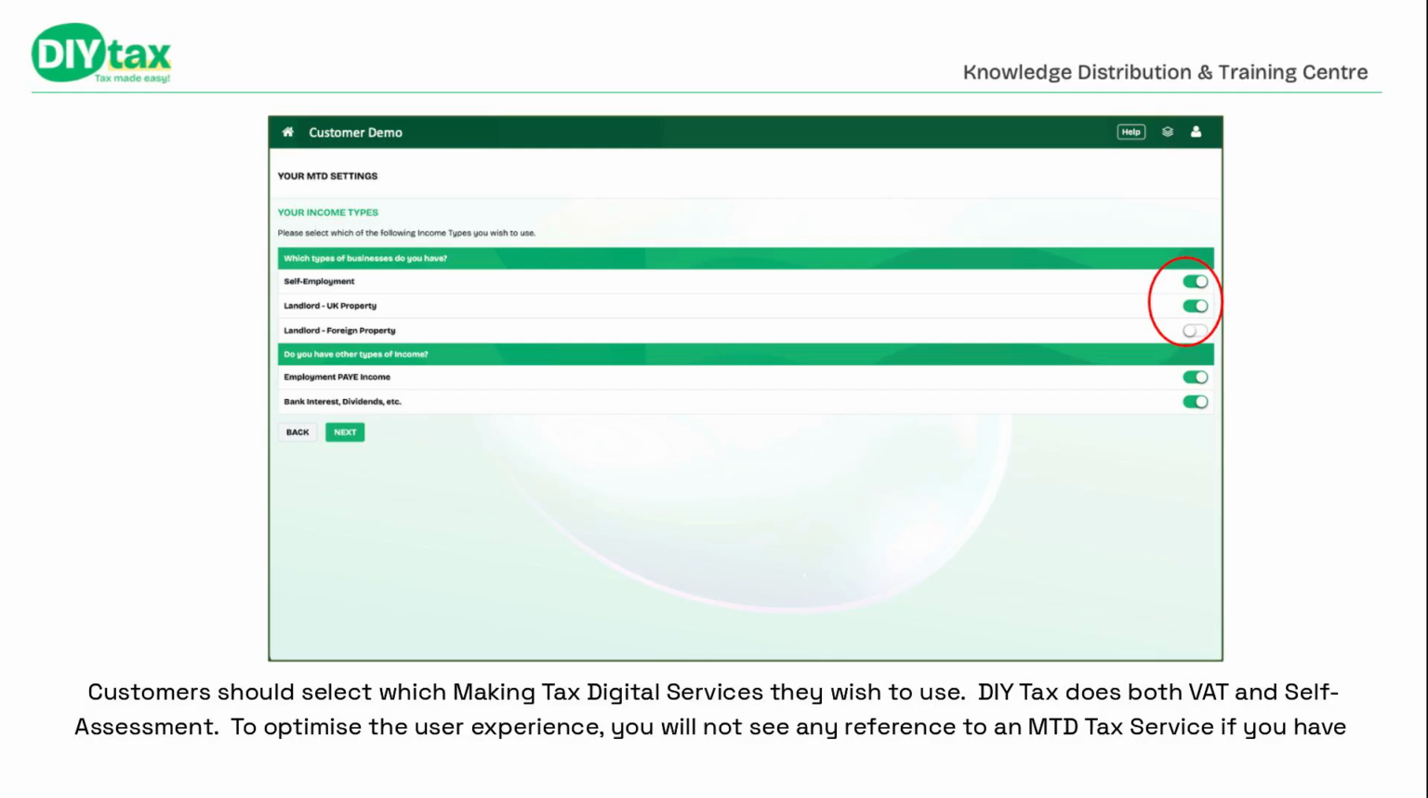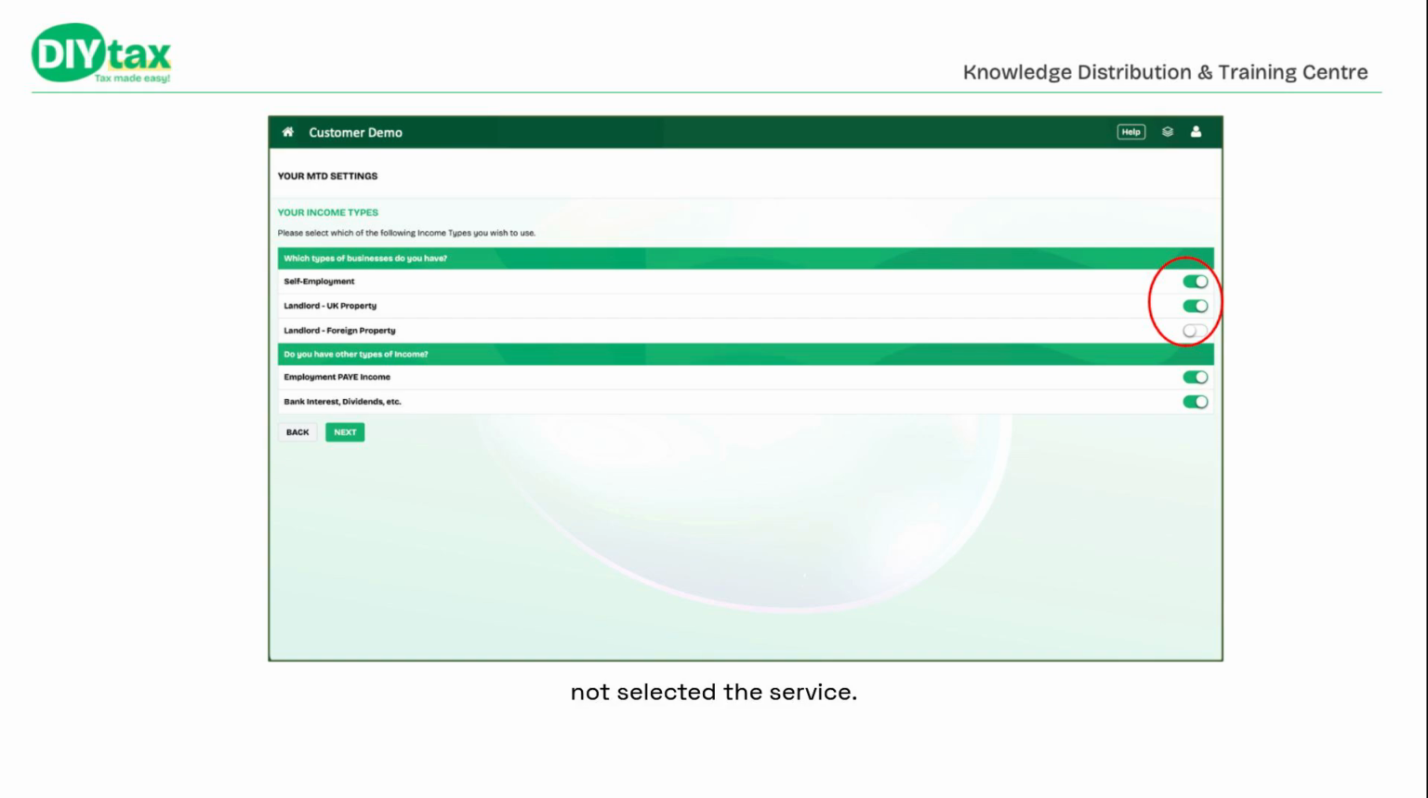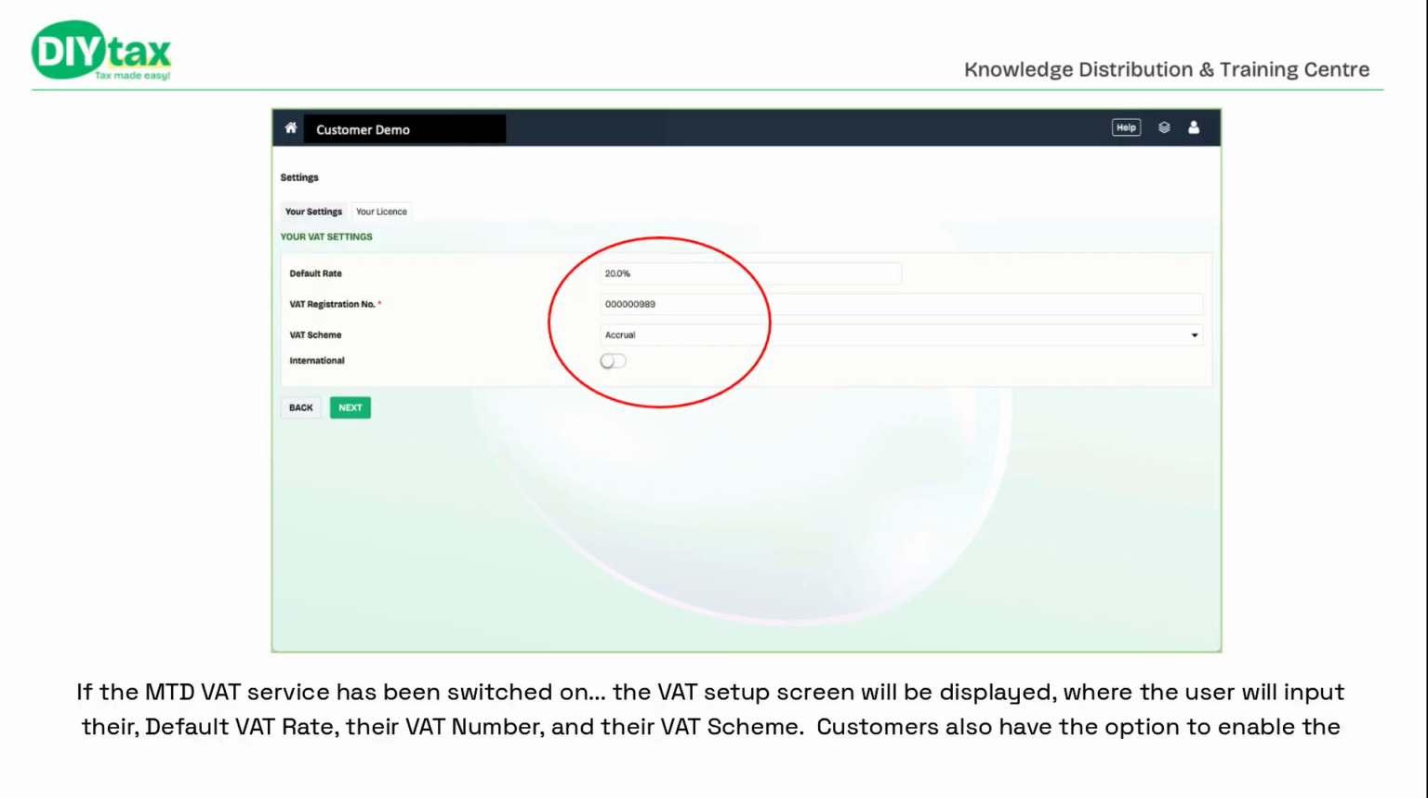To optimize the user experience, you will not see any reference to an MTD tax service if you have not selected the service. If the MTD VAT service has been switched on, the VAT setup screen will be displayed, where the user will input the default VAT rate, their VAT number, and their VAT scheme.